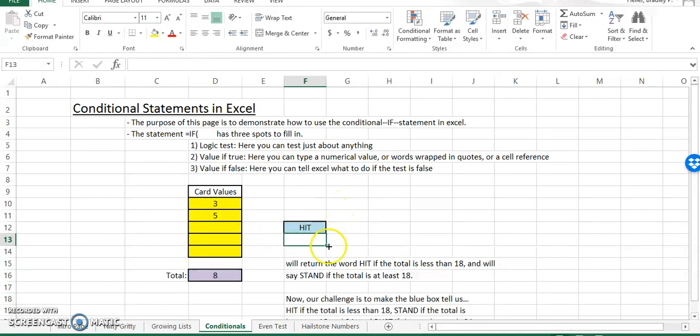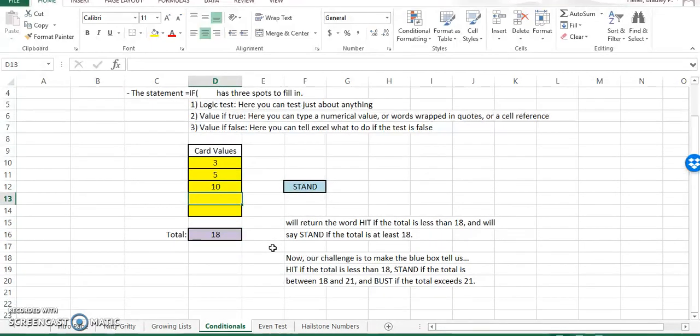And so it returns the word hit. So we can type in a few numbers, like maybe a 10, and it changes to stand. Now for some of you who know the game of blackjack, you'll know that there's a certain number you want to get close to, and then there's a certain number you don't want to go over, and that's 21.